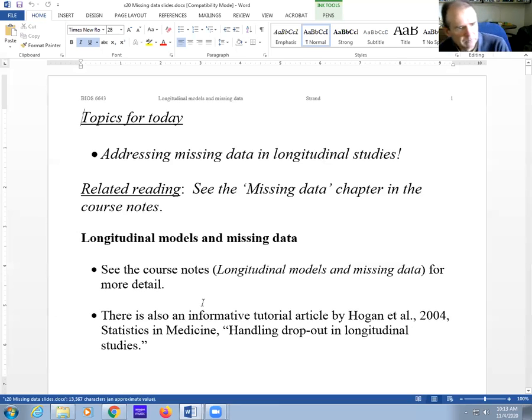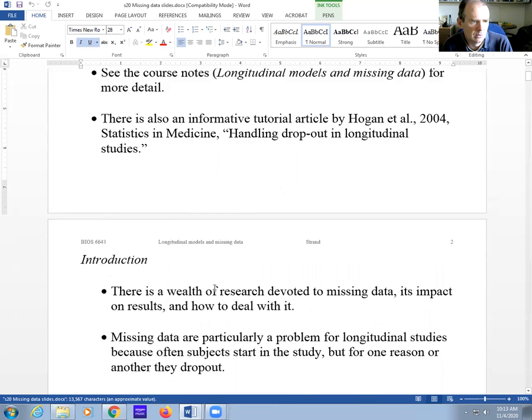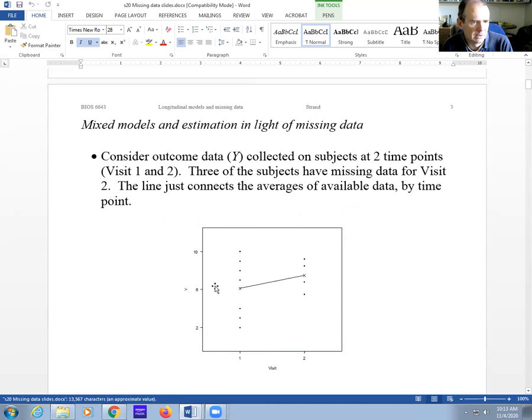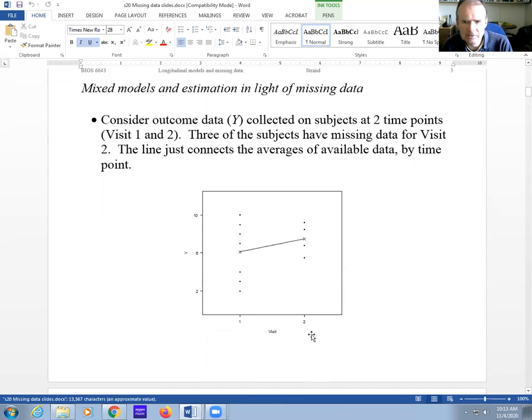So, like I said at the beginning, missing data is a big issue for longitudinal modeling because dropouts occur, and the longer your study goes, the bigger of an issue that it is. But just to whet your appetite here, let's say that we have 2 visits and we have 8 subjects. And here, I'm not showing you how they're related between the visits. So it's not a line graph. It is a scatter plot.